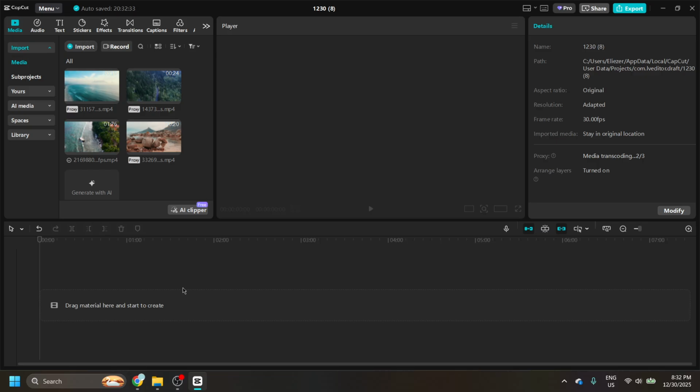Make sure your canvas or aspect ratio matches where your video will be published, like 16:9 for YouTube or 9:16 for vertical platforms. This ensures that what you see while editing is exactly what you'll export later.